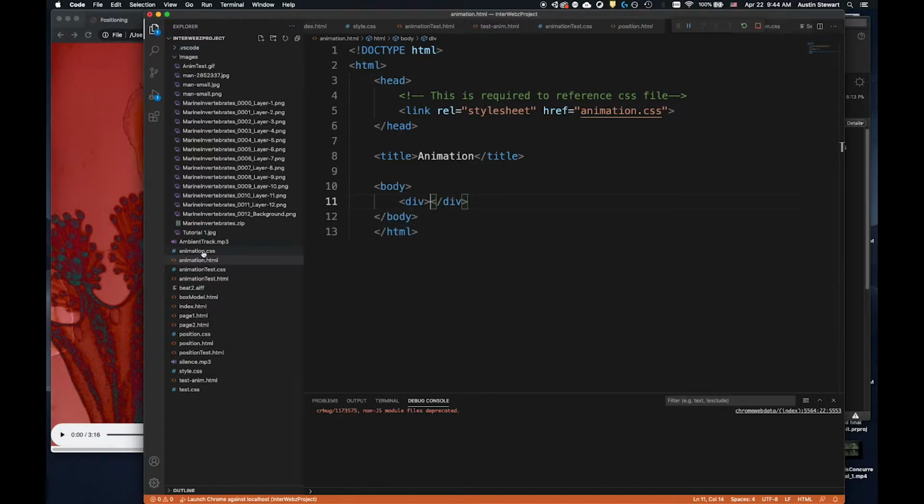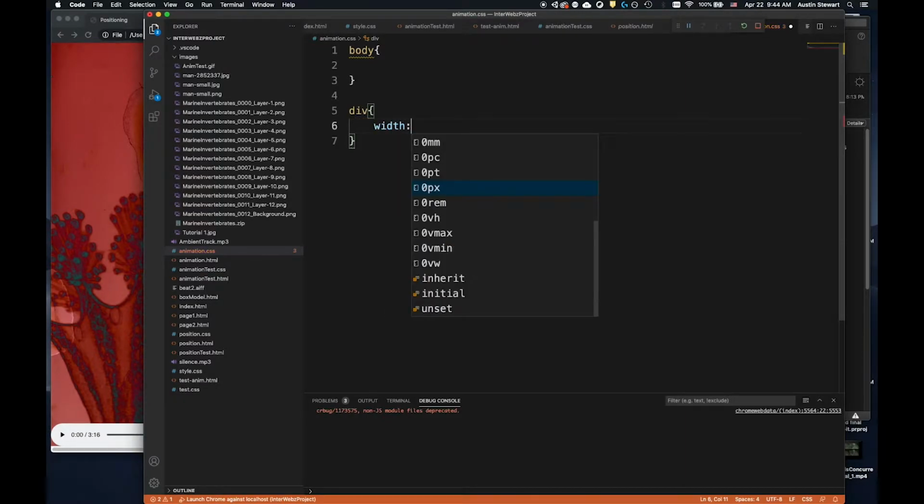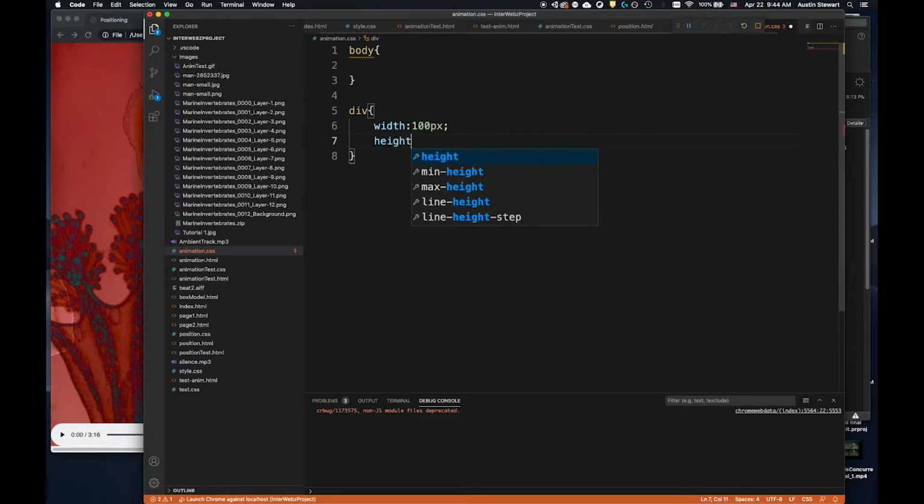Let's go ahead and go to our animation.css. And we're going to create a body selector, but we're not going to put anything in there yet. We're going to save that, but then it's just up at the top of the page, and we know it's there. So then let's just go ahead and create our div selector. And in this div selector, let's go ahead and just define our width to be 100 pixels and our height to be 100 pixels.